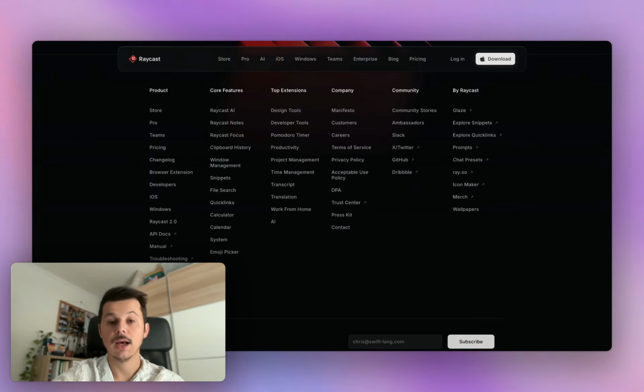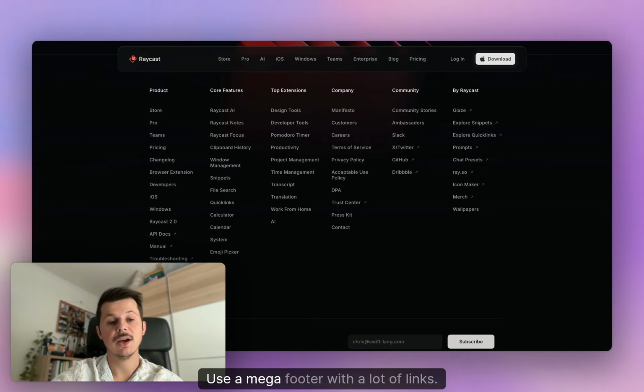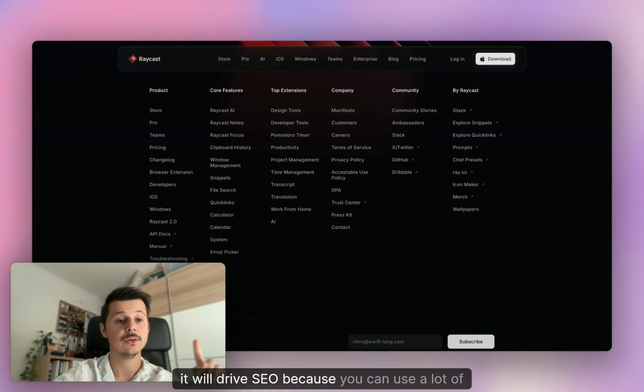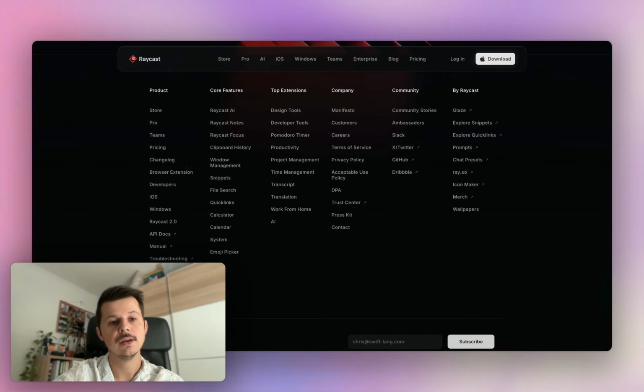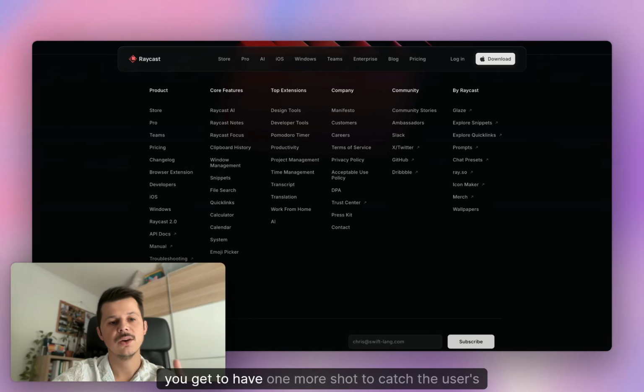Idea number 7, use a mega footer with a lot of links. You can use a lot of links in your footer, which will do two things for you. First, it will drive SEO, because you can use a lot of internal links that will help the scrapers and robots to scan your site. And second, you get to have one more shot to catch the user's attention.